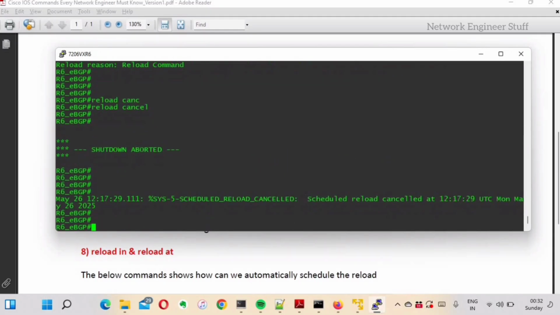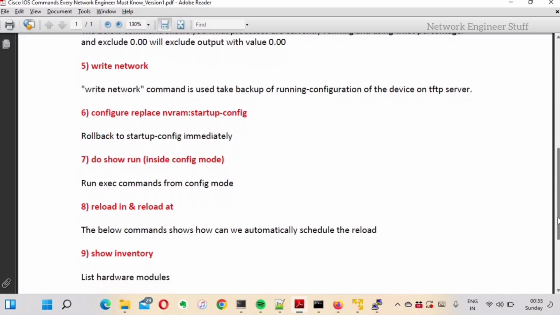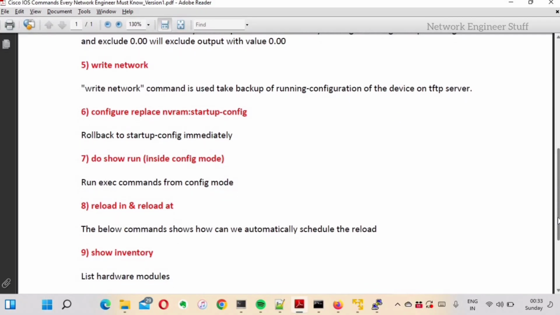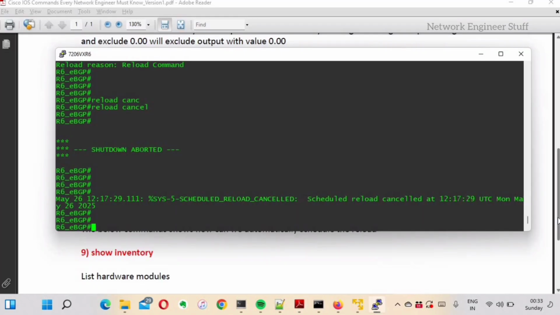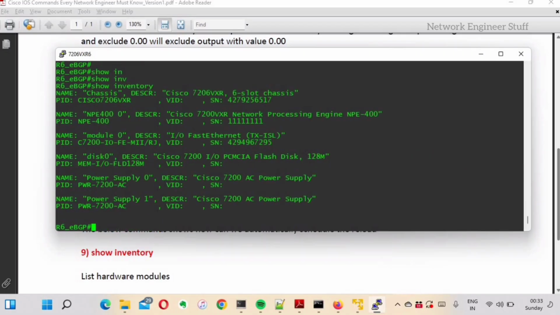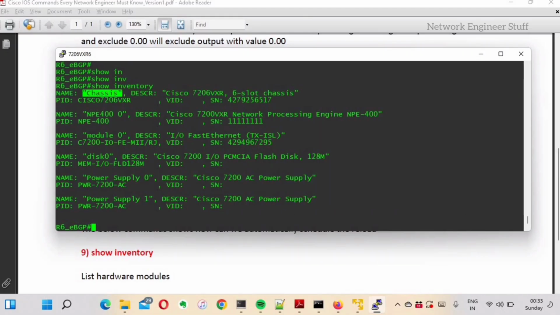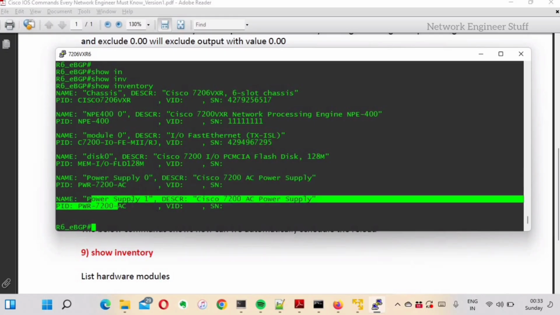Okay. Now let's move to command number 9, show inventory. So this guys basically shows us the list of the hardware modules present on your router. This is a very useful command when you are accessing that router for the very first time and you wanted to check the hardware related details. So this command is super useful. Show inventory. Okay, so guys, this command will show you a lot of stuff, what all things are present here. Now you can see here chassis is present, some processor is present, module is present, a disk is there, then the power supplies, there are two power supplies.